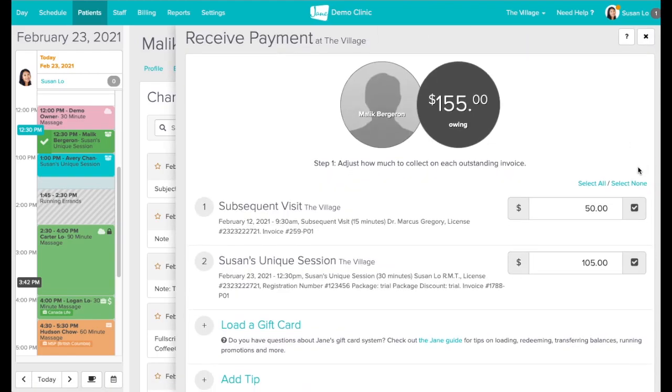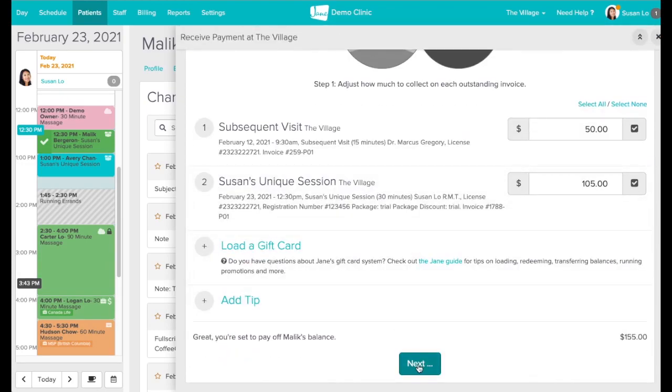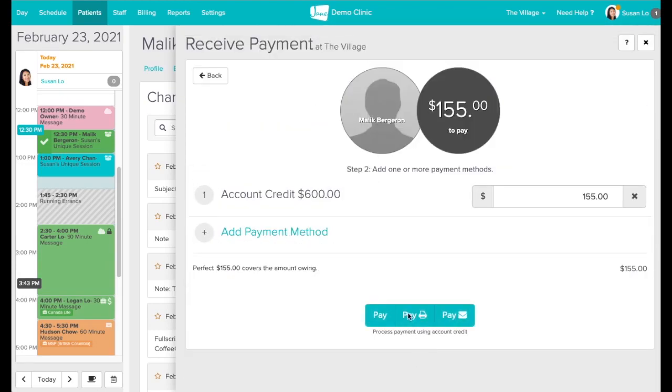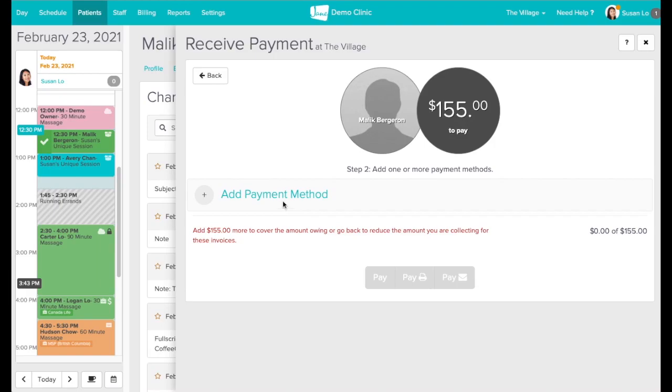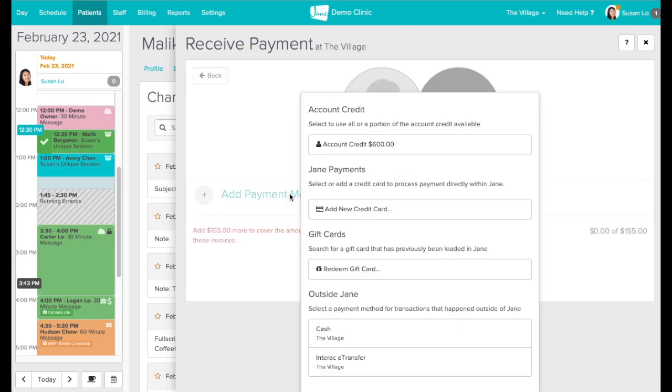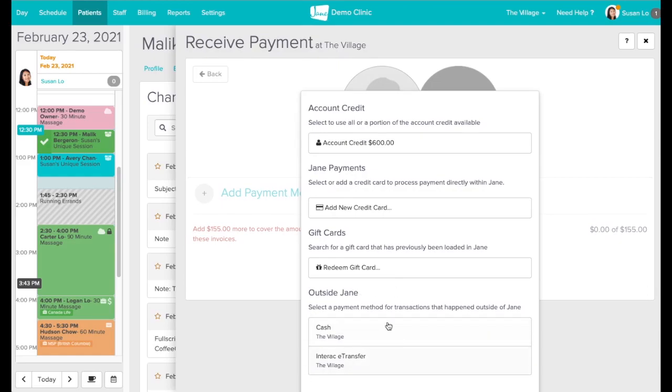And a summary of the outstanding costs from the patient are going to be listed here. We're then going to select Next. And the patient can settle up for their appointment. Jane will remember the last payment method that was used on file. If they're not using an account credit and they're using something else, you can just hit that X, click into Add Payment Method, and then select one of the outside of Jane methods, or maybe they have a credit card that you can save on file for them through Jane Payments.